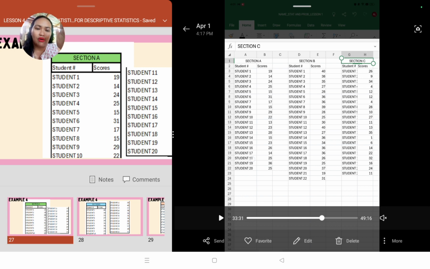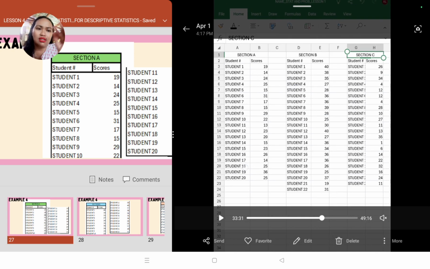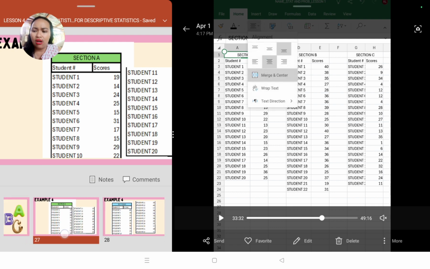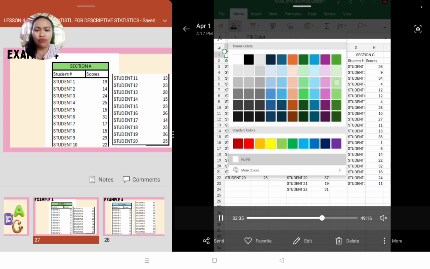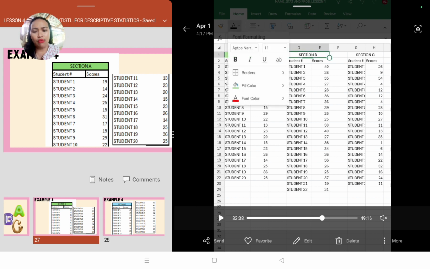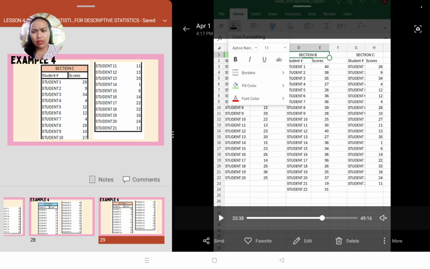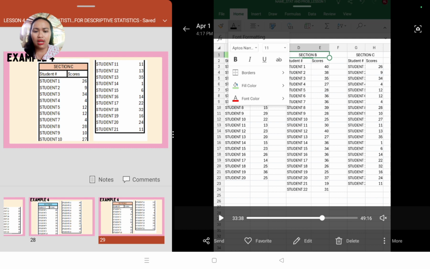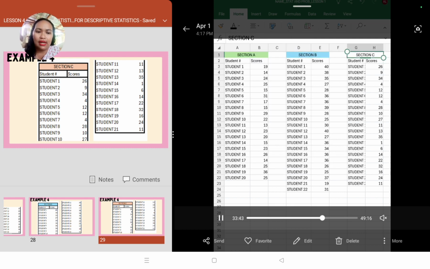Then scores kay on the right side. So, naa diri, na-type na diri daan sa video, section A, section B, section C. Naay mga colors, no? Si section A kay green. Sa akong Excel kay green, so i-click lang nako ang fill color, then i-green. Section B kay blue, so fill color. Section C kay peach, dark peach. Ako lang i-click ang fill color, then the color nga ganahan ako nga i-assign.